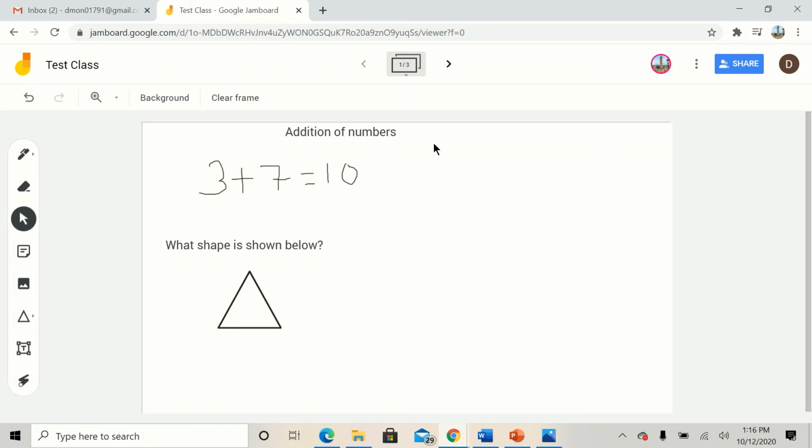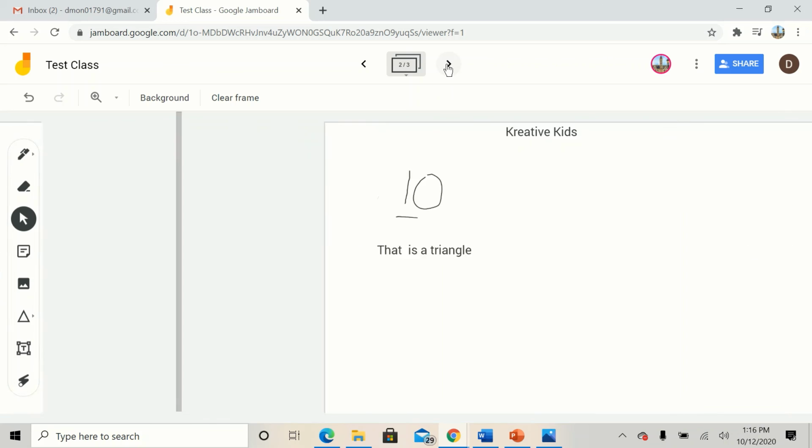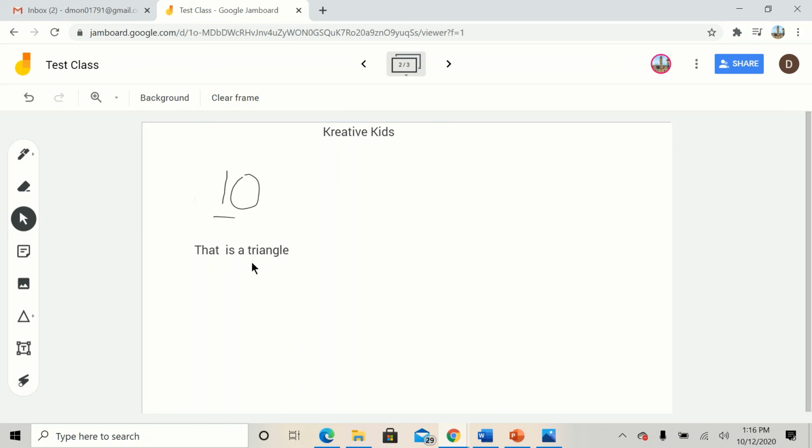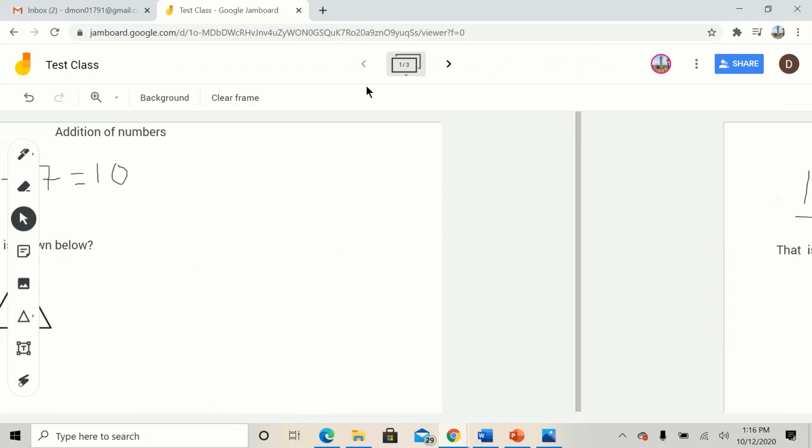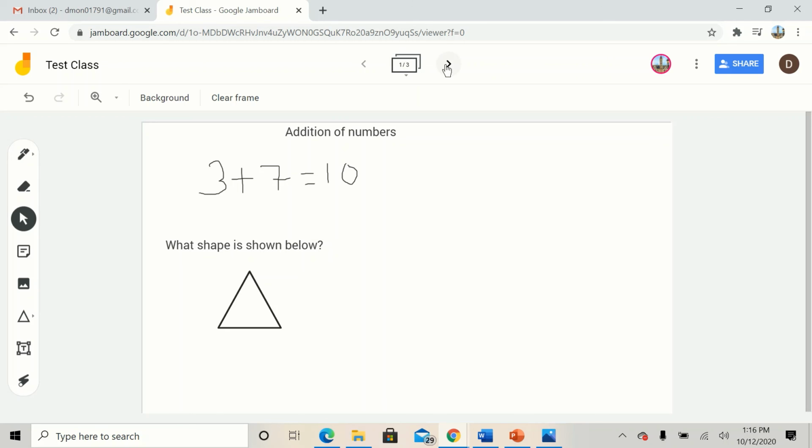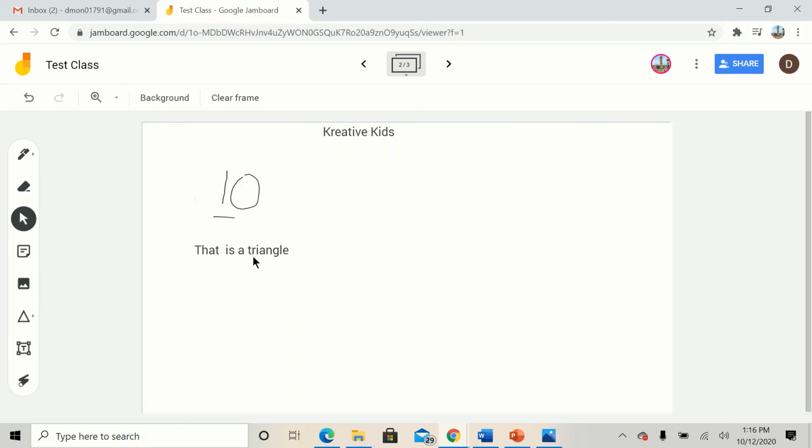Now let me check for my student's answer on the frame. Alright, so that is a triangle. Is that correct? I said, what shape is shown below? And the student responded, that is a triangle. Now, if I have more than one student, I can easily click on the next frame and see what each student is typing or saying on their different frame.